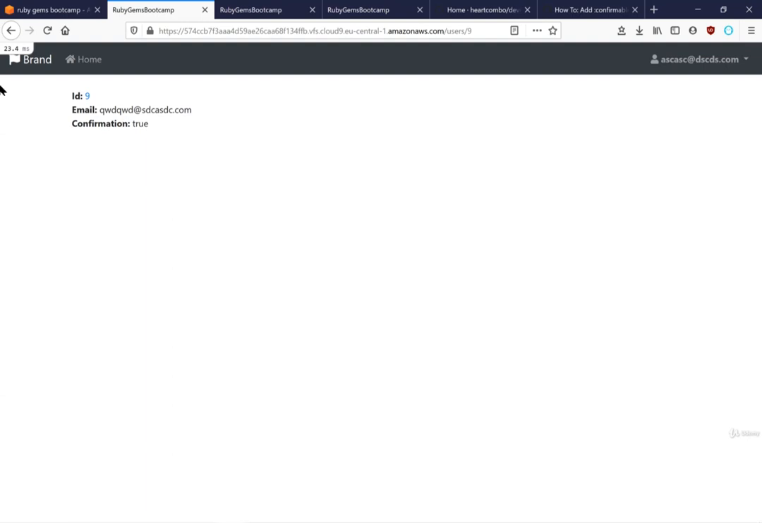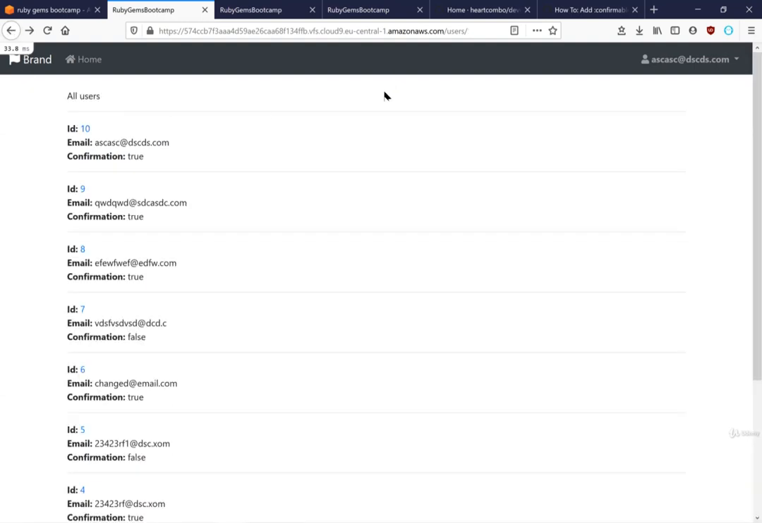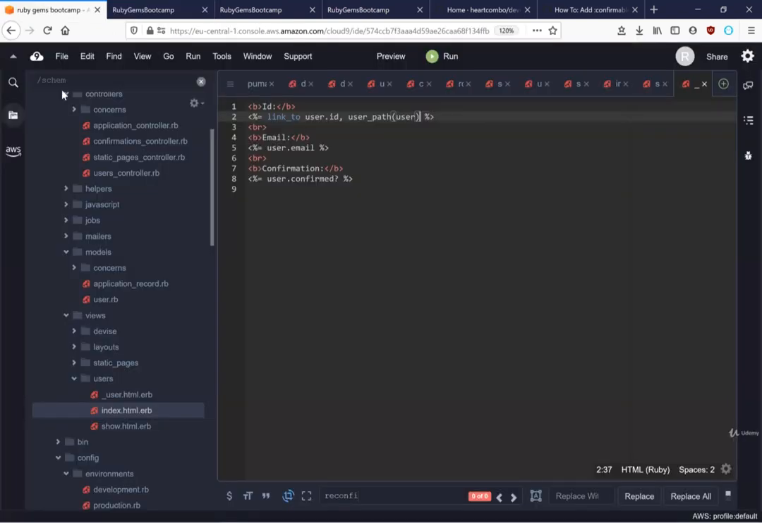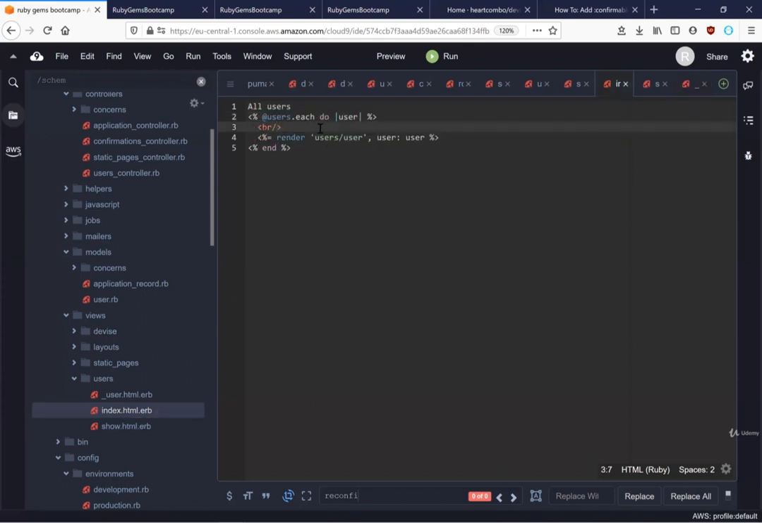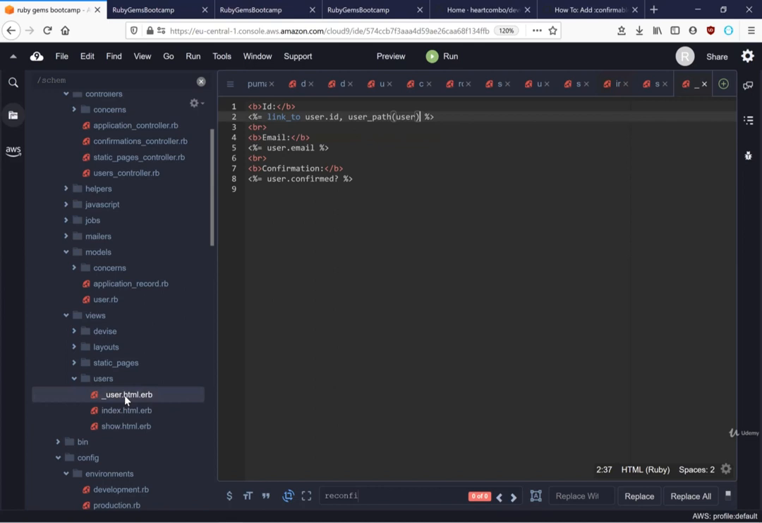So this way we can have a basic index view and show view for our users. And notice I didn't write different views for rendering the user data for index and for show. I'm just using one same partial for both index and show. And this way it can, in some cases, let you write less code and have reusable templates.